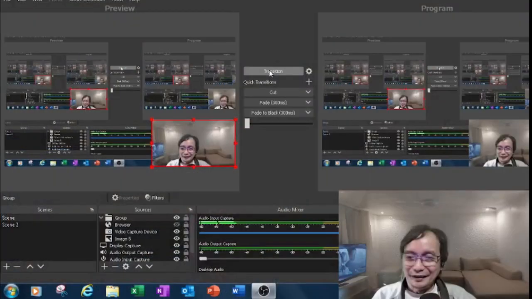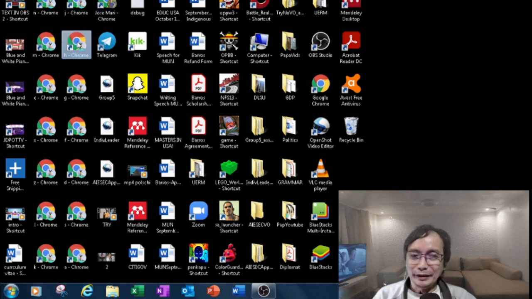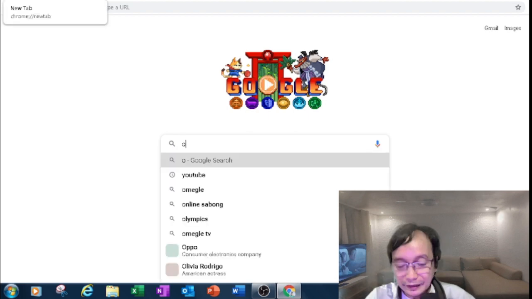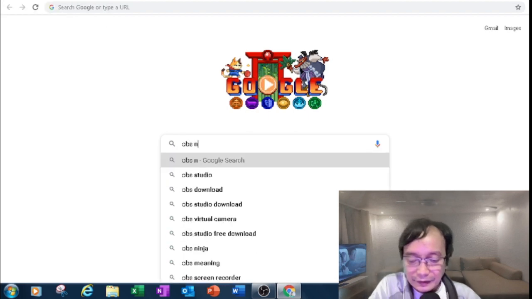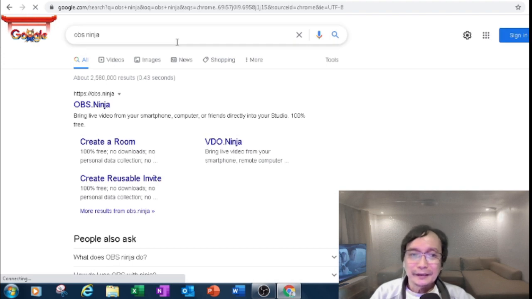And to do this, I will share to you my display, my browser. Go to your web browser and open OBS Ninja. Search OBS Ninja and the first thing that comes in the browser is OBS Ninja.